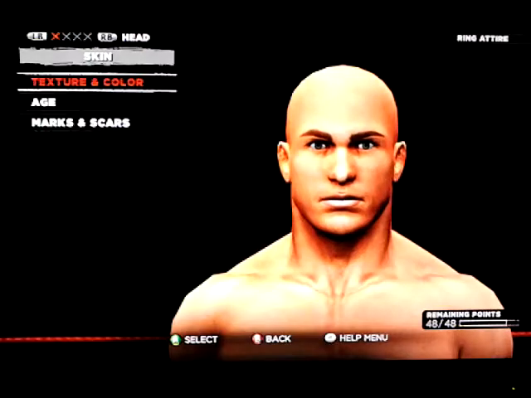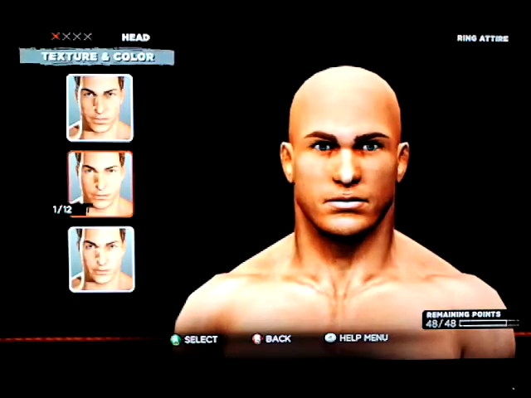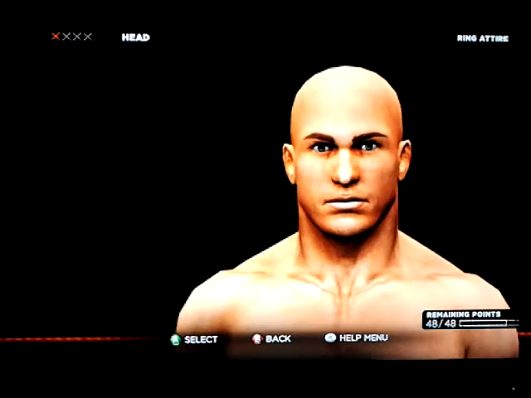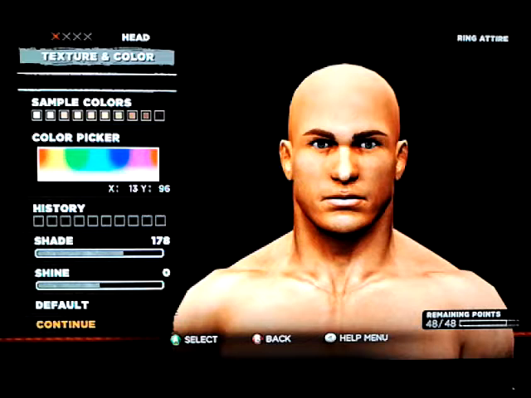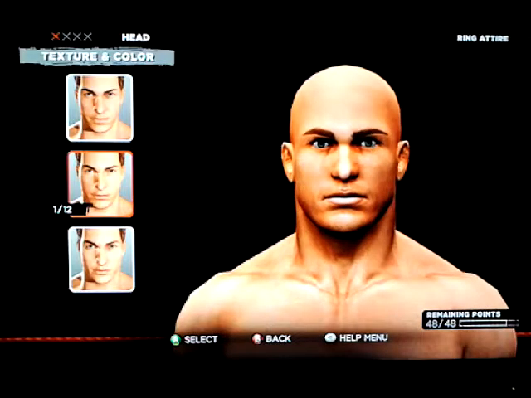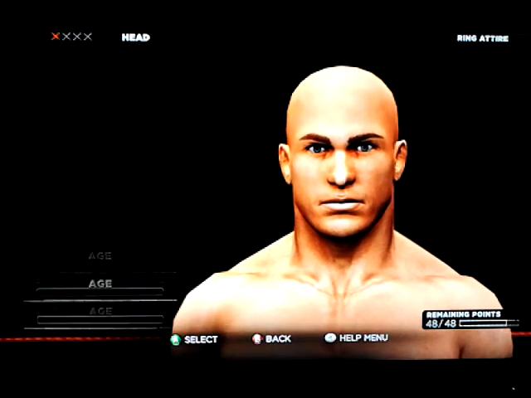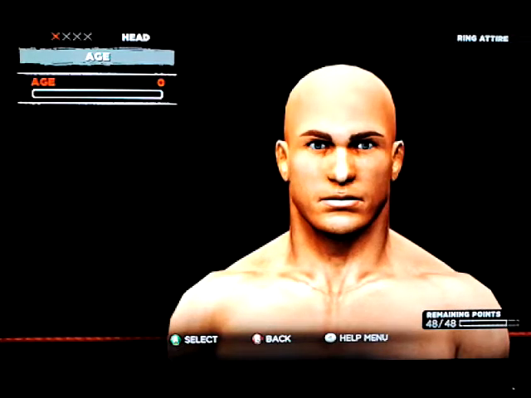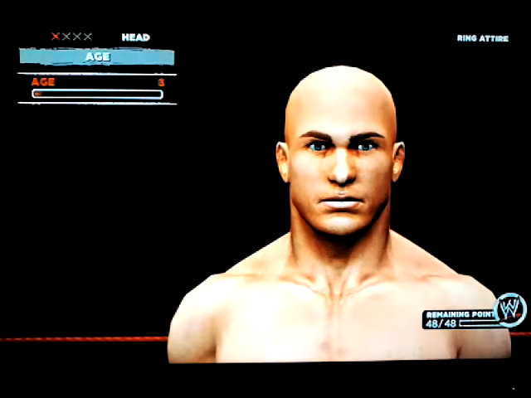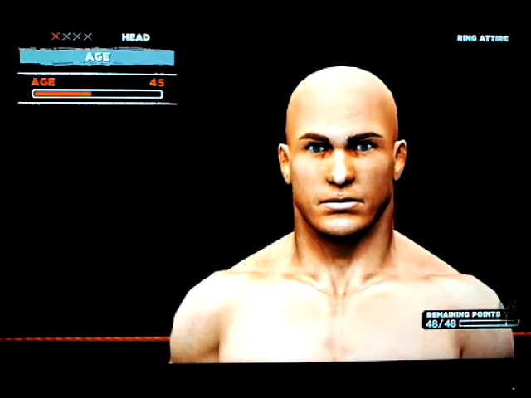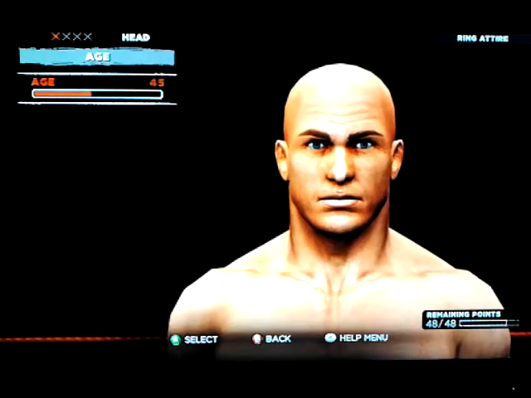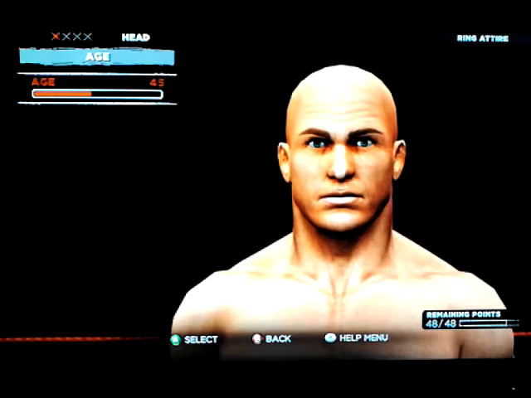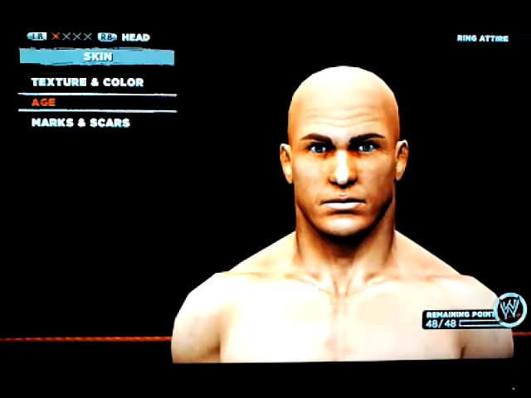So you can go skin and you can do texture and color, and it brings you to first the texture, and then you can start with the color here. Okay, and I'm just going to leave mine like that, so no reason to do that. Age is a little bit stupid. I don't really think there's a point. This is basically just selecting how old you want your skin to look, so, you know, this is at 45 right now, and it already shows wrinkles and facial features and stuff like that. I'm just going to leave it how it was.